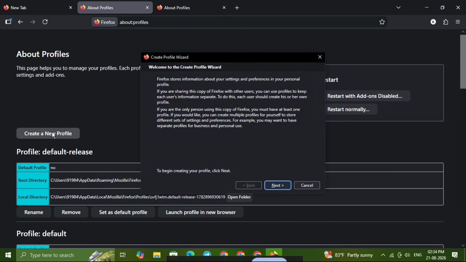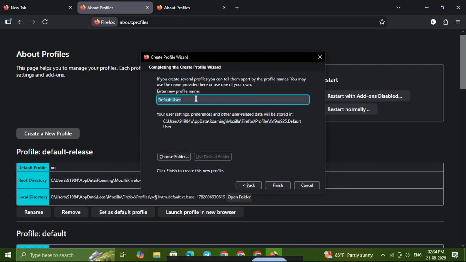This will open the Profile Wizard, which walks you through the setup process. Click Next to continue. Now Firefox will ask you to name the profile. Choose a clear, descriptive name so you can recognize it later. For example, you might use work, personal, gaming, testing, or anything that makes sense for how you plan to use it. After typing the name, click Finish to save the profile and return to the Manager page.